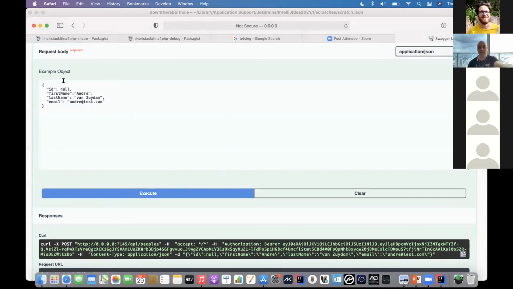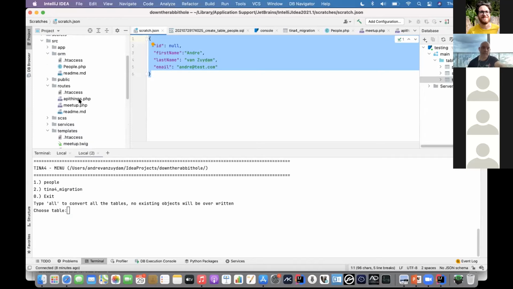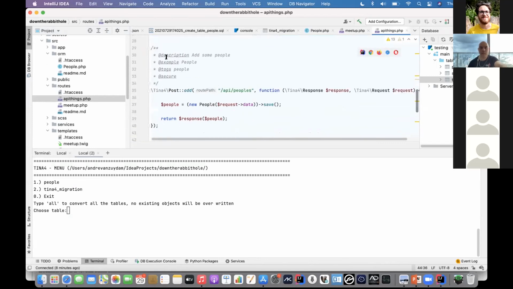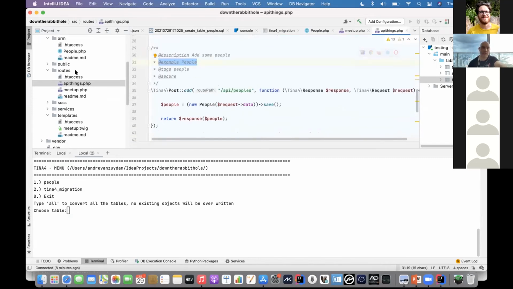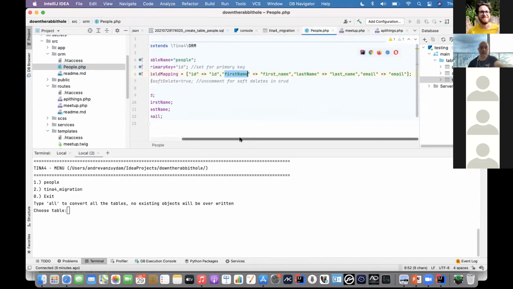You can give it different, just normal PHP classes, objects, and you can give examples just by annotating the router with a description or an example like this over here, and then that maps over to your ORM folder to the class over here.